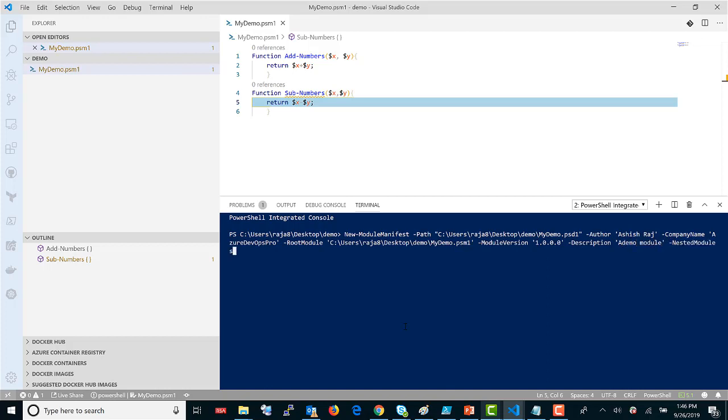And then we have nested module again, copyright, processor architecture. If you want to restrict it to a processor architecture, a PowerShell version, or CLR version, we can skip all these options for the time being. Required module, if you want a required module before loading this module. So let's skip all these options for the time being. These many options are enough to generate our PowerShell module manifest file.